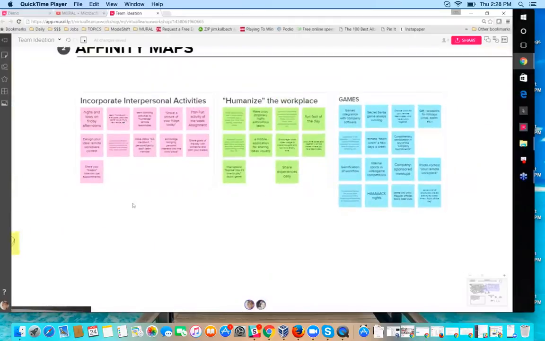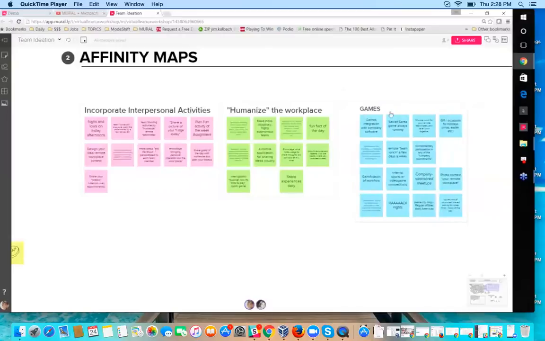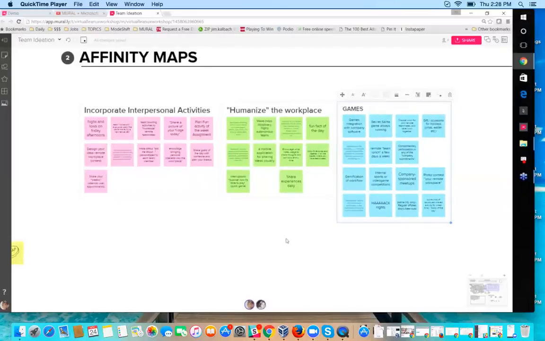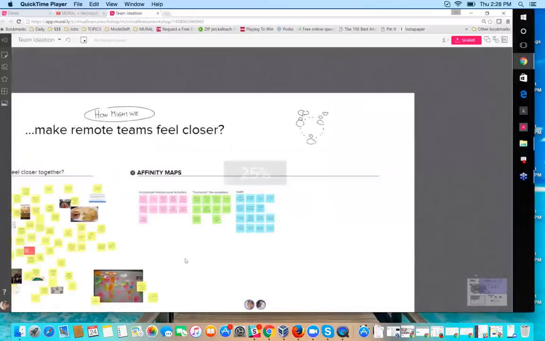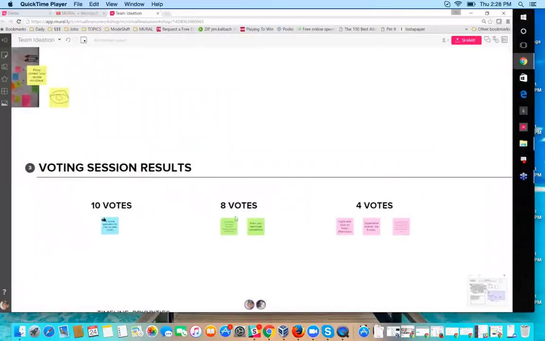And if you know about affinity clustering, you can use these areas and affinity clustering to find patterns. So games and playing fun things was a pattern that emerged over here. And then we did a vote, and here are the voting results. We copied those sticky notes that got the most votes, and we can have another discussion about them down here.